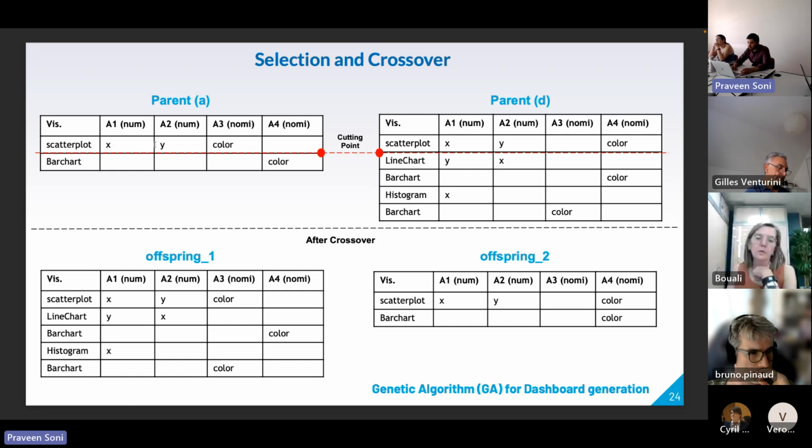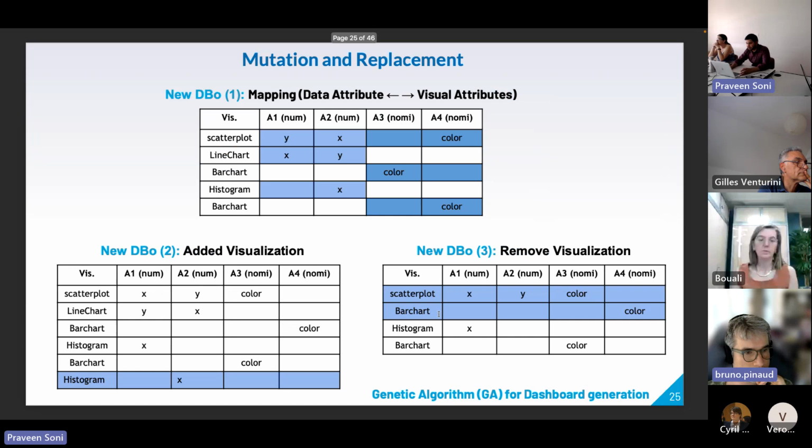The first part of the first parent will be joined with the second part of the second parent. So line chart, bar chart, the second part will be joined over here, and the scatter plot of the first part will be joined in offspring 1, and the remaining part, the first part of the second parent, will be joined with the second part of parent 1. So here we can see how the crossover is performed.